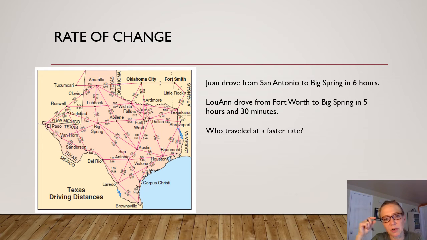In this problem, we're given a map, and on the map, it shows distances between cities in Texas, along with the average time it takes to travel that distance. Now, in our specific example, Juan drove from San Antonio to Big Spring in 6 hours. So I'm going to mark, here's San Antonio and here's Big Spring. So that's Juan's trip. Luann drove from Fort Worth to Big Spring in 5 hours and 30 minutes. So I'm going to mark Fort Worth to Big Spring in 5 hours and 30 minutes. And we want to know who drove faster.